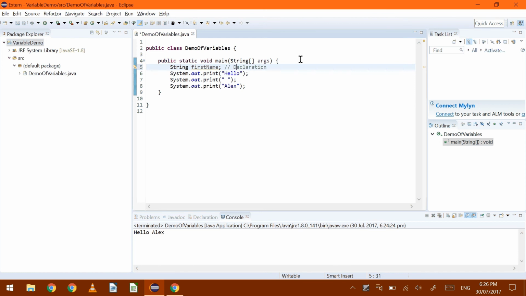By putting these double slashes, what I have done is I've said this is just a comment for my reference. It's not a statement, it's just text.